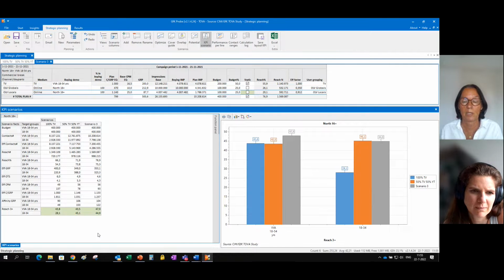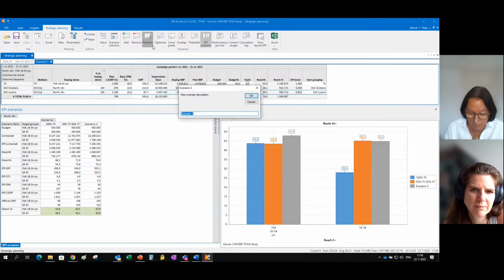But one is interesting as well for the 3+, improving and slightly lower, but improving in this other age group. So let's give this one a name. It's 50% TV, 25% global online video, and 25% local online video.